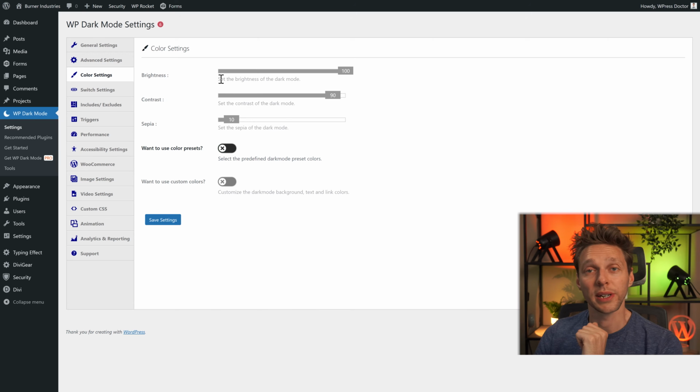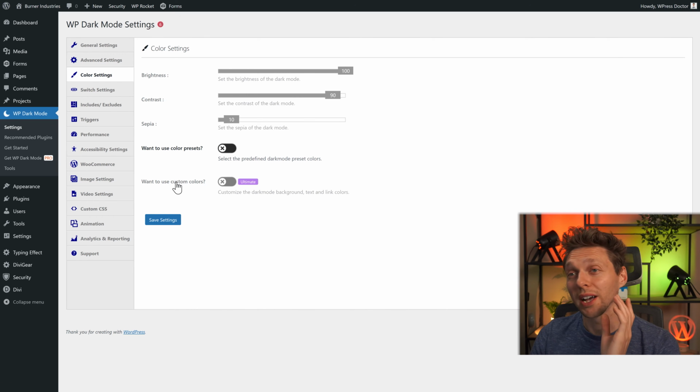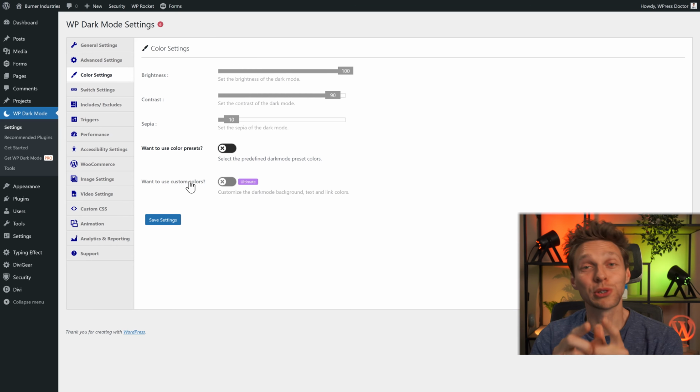So let's turn this off right now and press Save Settings again. Now, of course, what do we want? We want to have custom colors, because that is the way you can tune it endlessly the way you want it to create your most beautiful dark mode website.